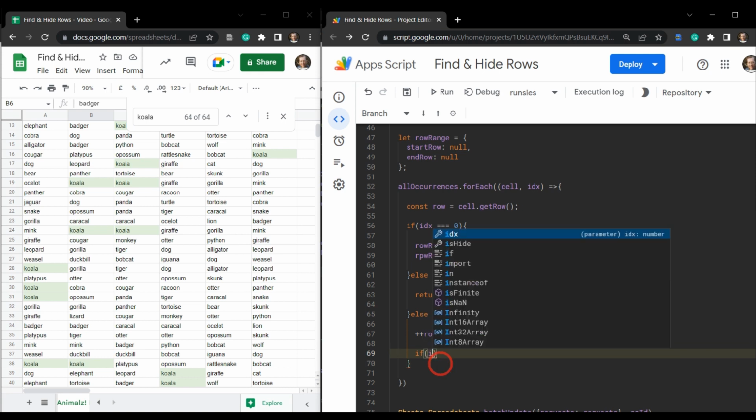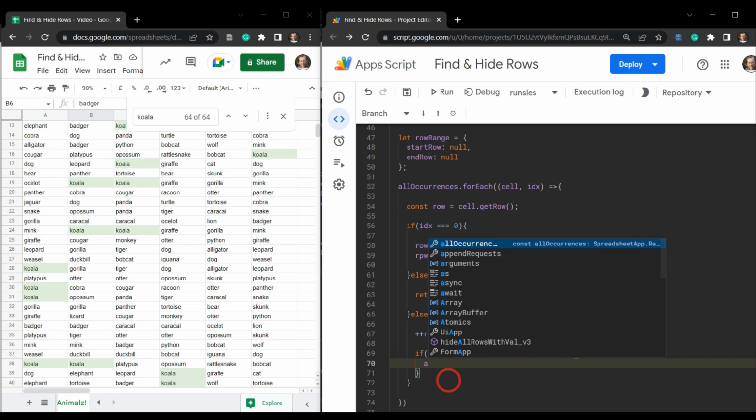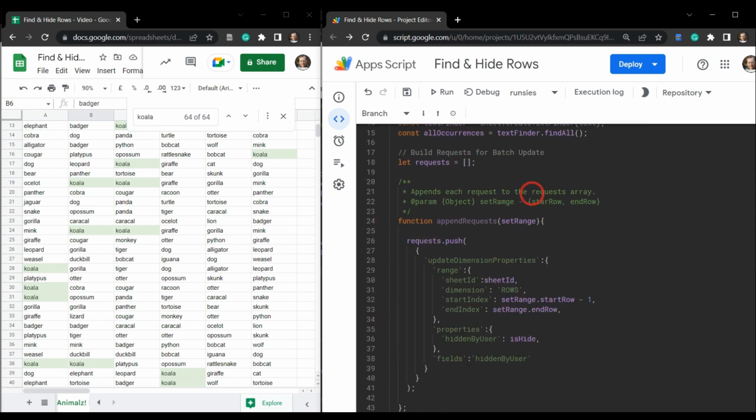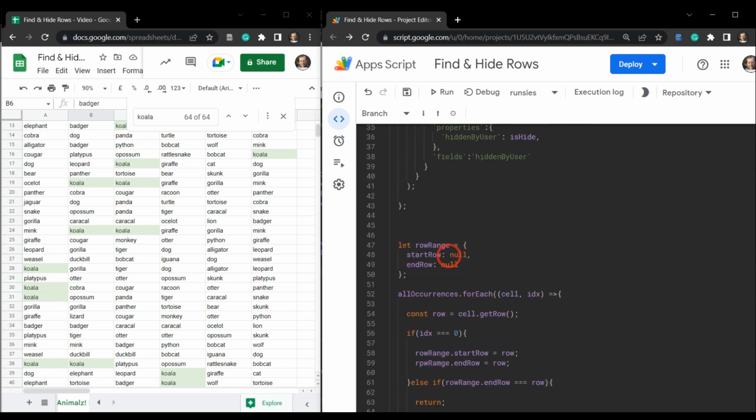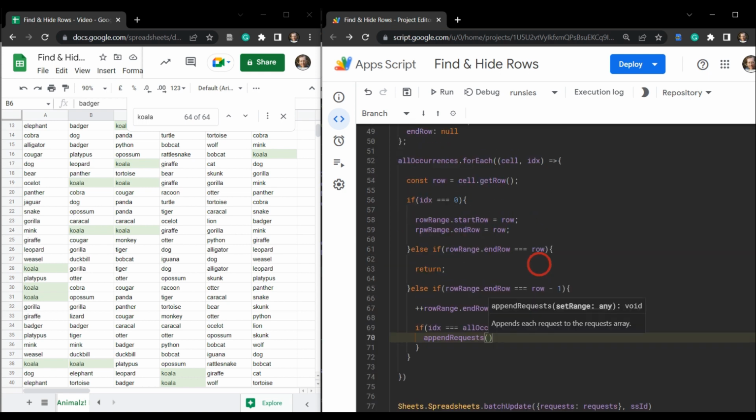So we'll say if the index IDX, which is this one up here, if the index is equal to all occurrences dot length minus 1, then let's ship that off to append requests here. Cool. And inside the append requests, we're going to add in our row range.